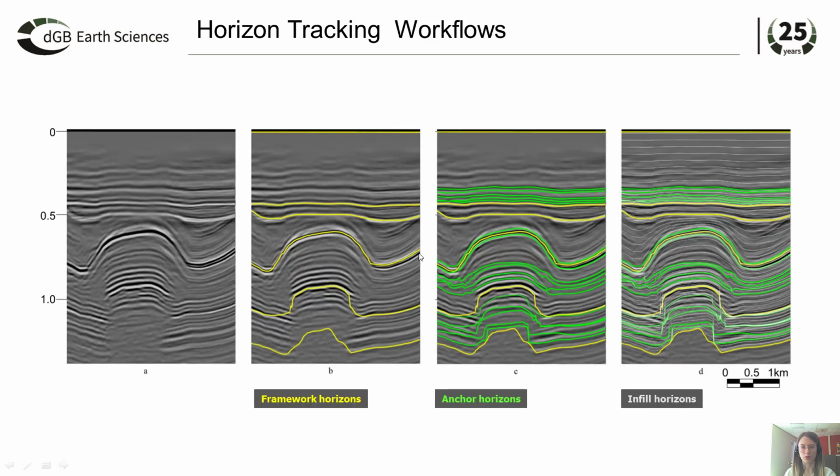And yeah, before we go to OpendTect and see how it actually works in practice, I wanted to say a few words about what's coming to OpendTect soon. And it's going to be a new Horizon Cube algorithm which deploys this Inversion Plus tracking workflow.